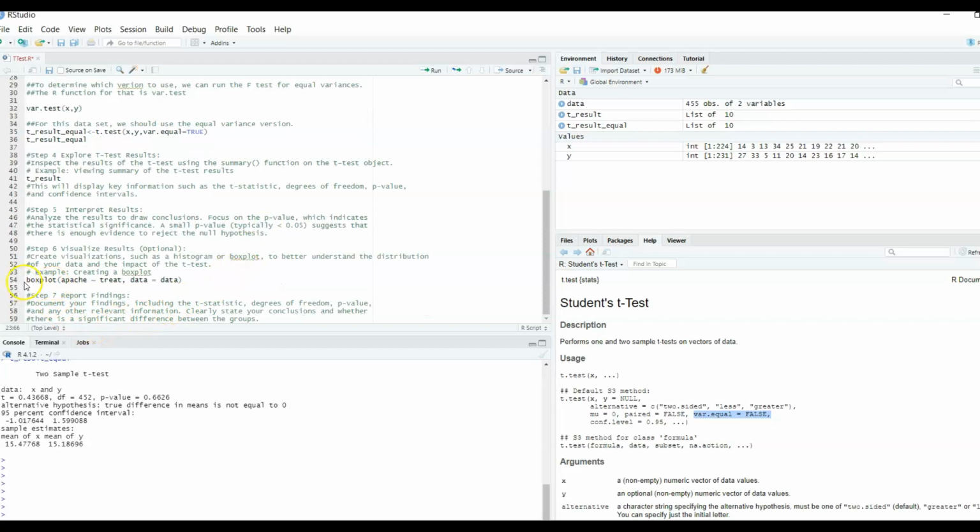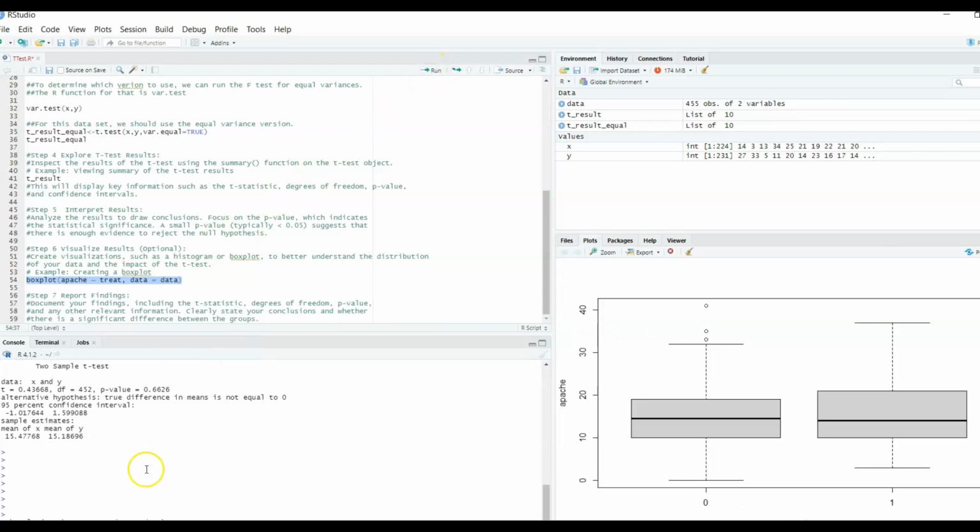And also, if you want to visualize the test result, visualize the data, you can use the boxplot function to plot the box plots for the two groups. So as a visual, that's it. This is a very detailed, step by step demonstration of how you can perform the two-sample t-test.